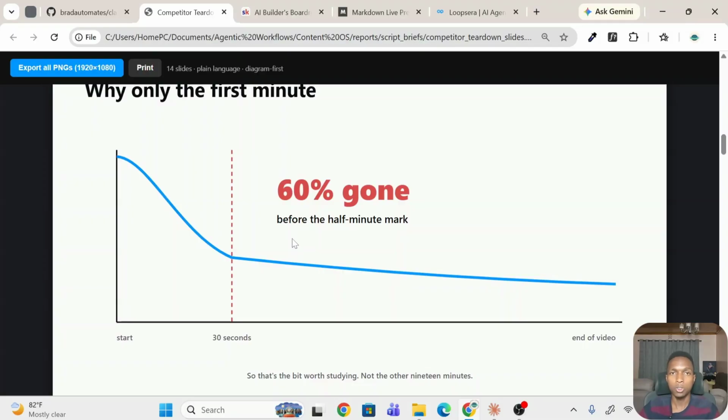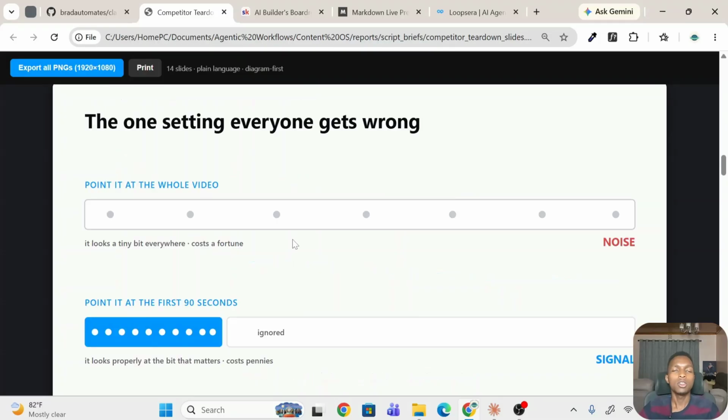So that's a really good use case. And you could use this for anything else. You could probably use this to analyze your competitors' short form videos. Since I'm only interested in the first 30 seconds, I'll only have this tool analyze the first 90 seconds of a video just to have a bit of leeway. So instead of pointing it at the whole video, we're pointing it only at the first 90 seconds.